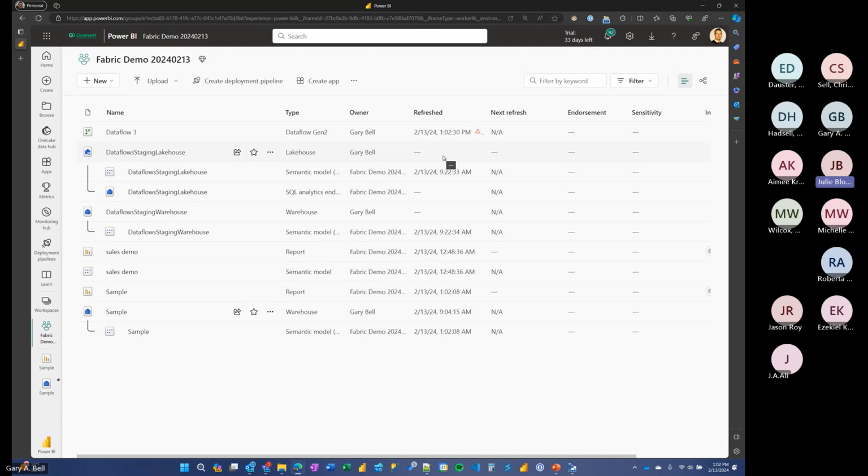There's a question online, another question from Ezekiel. Will the Direct Lake also need to default to a direct query mode when we're trying to use UDFs in the same way that it does when using a view?